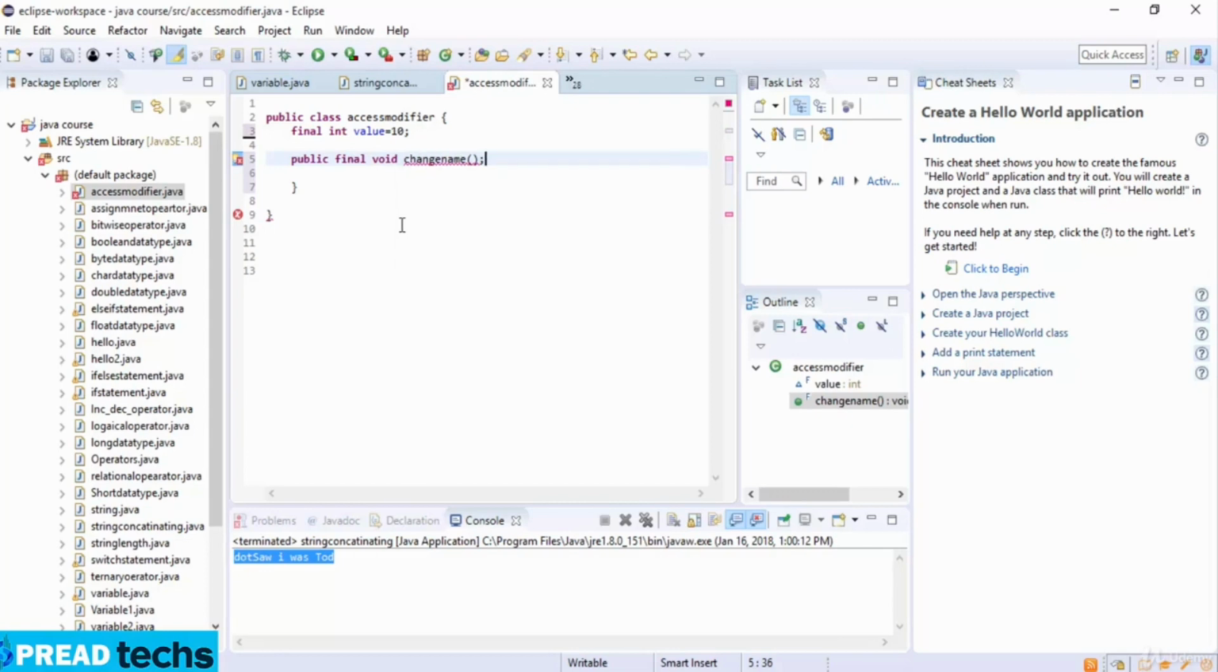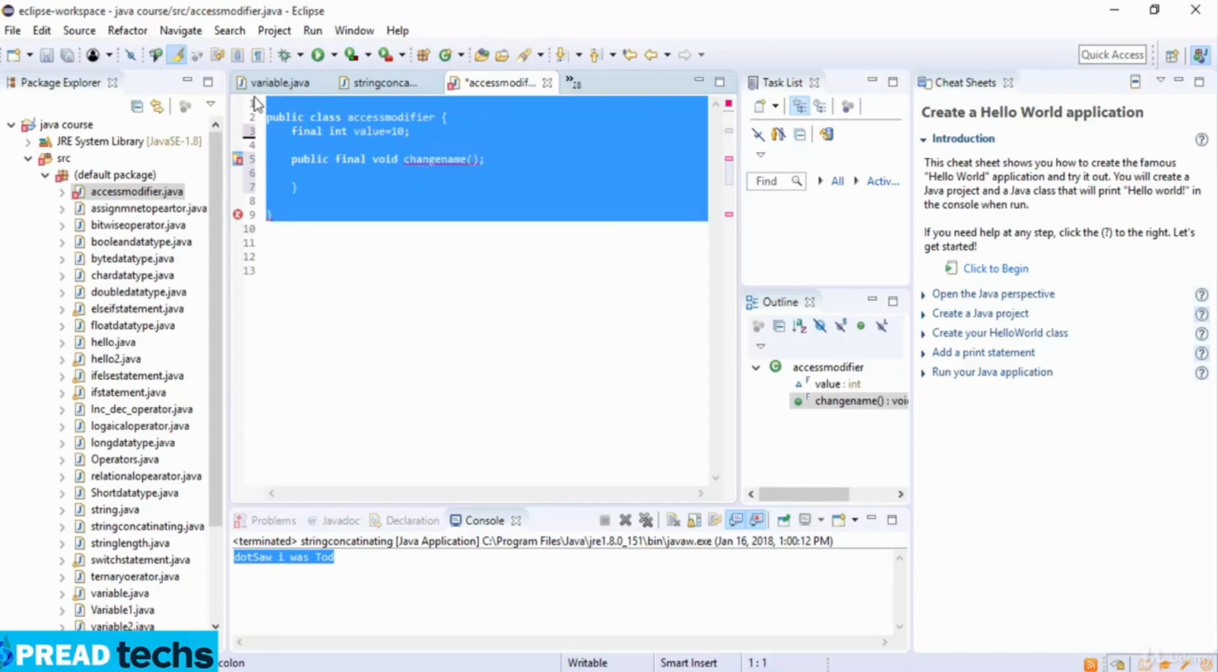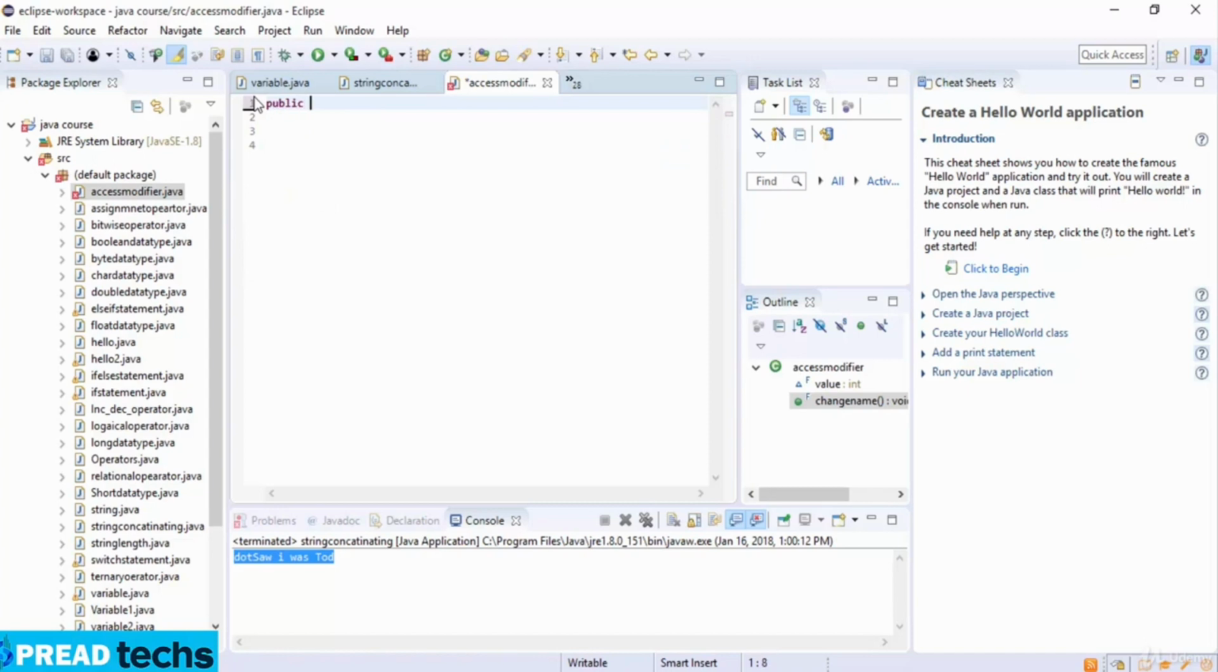You can also declare final as a class. The main purpose of declaring a class as final is to prevent the class from being subclassed. If a class is marked as final, then no class can inherit any feature from the final class. So you can see public final class Test, and this is the body of the class.